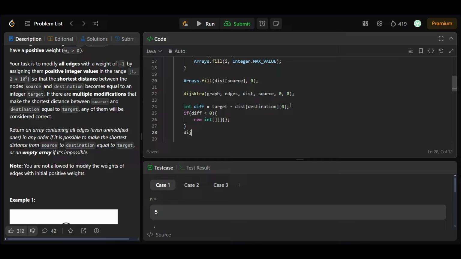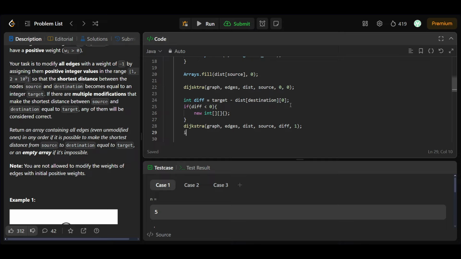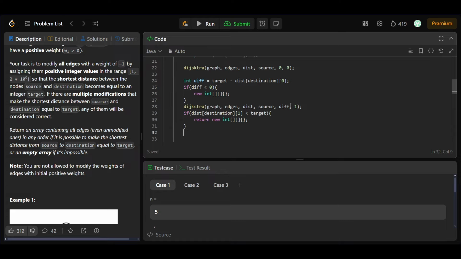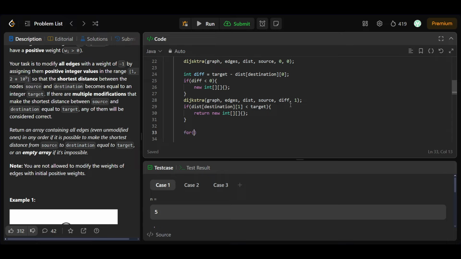Okay, then I'll be calling the Dijkstra again, graph edges distances source, but this time I'll be passing on the difference and my run value will be 1. Okay, so then I'll be checking that if distance of my destination 1, if it is less than the target, so in that case also I'll be returning a new int empty matrix. Okay, otherwise I'll have to return that.